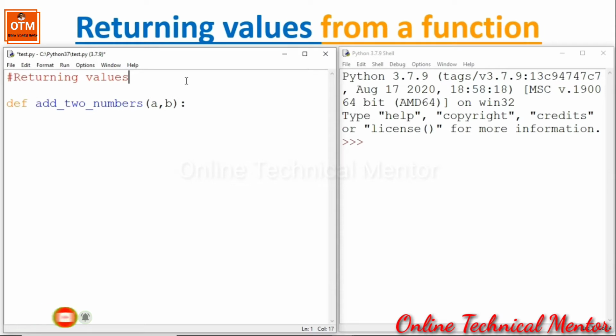In Python we can return more than one value, but first of all let me show you how to return a single value. So here is my function definition, def. The function name is add_two_numbers. It is accepting two values within the variables a and b respectively. Now within the body of the function there will be a return statement. This return keyword returns the result to that position where the function has been called.